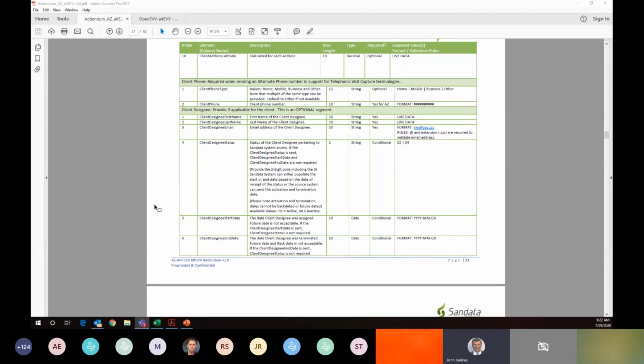If you pass designees and that member does have a designee, we want to receive that information. We call the section optional because we know not every single member in the state program will have a designee. But if you do pass designee information, and we encourage you to and recommend you do in cases where you have it, those listed as yes are required and they need to be accompanied within the payload itself.